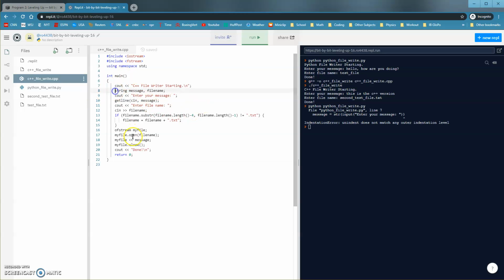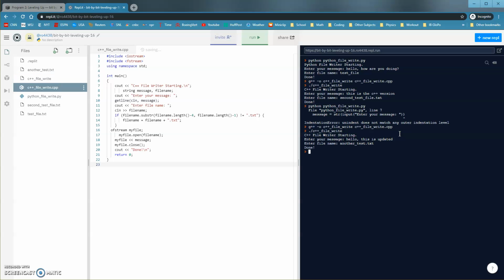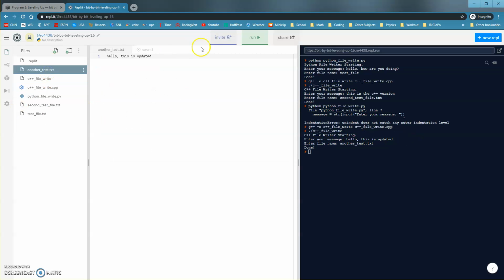So for example, if I go ahead and tab this over 2 times, and maybe I want to tab this 1 time, and I backspace this 1 time. Now in Python, this would have broken the code as we saw. But here, we're going to have to compile it 1 time. So you can use the up arrow key to get used commands, so g++, and go ahead and compile it. It will change, and then go ahead and run it, and it will run fine. So we can enter our message, hello, this is updated, and then we can do another test.txt, and it still works. We can see another test.txt right here.